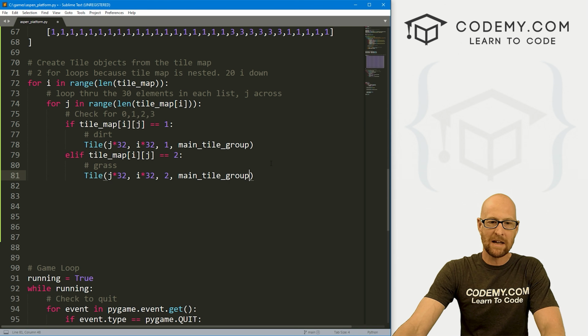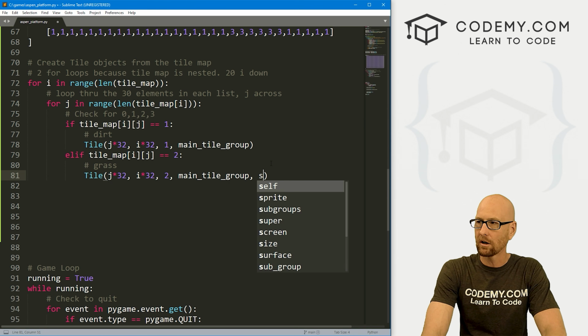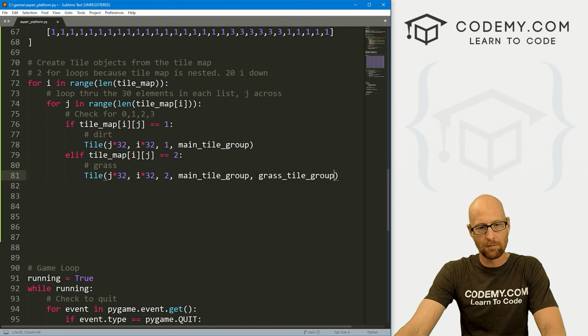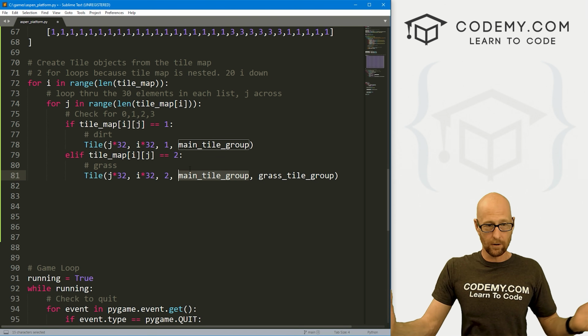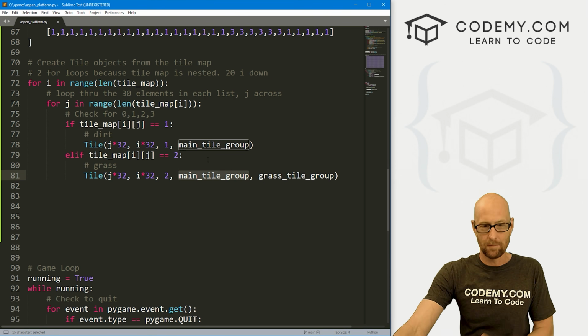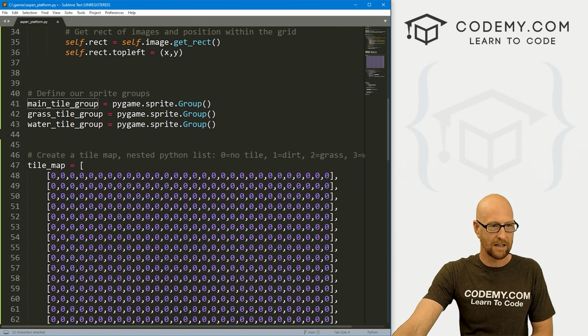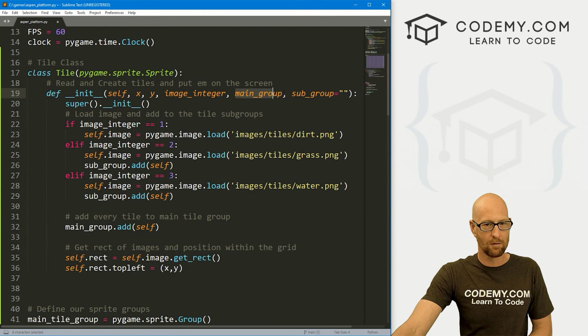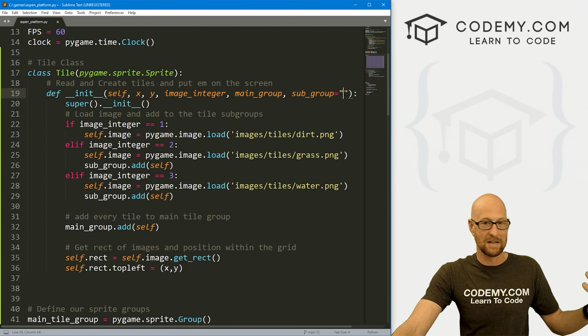We want to pass in the main tile group, but we also want to pass in our grass_tile_group. So see what I mean by subgroup? The main group holds all of our tiles, but within all of those tiles, it could be a grass group, or it could be a water group, or a dirt group. Well, not a dirt group. It could be a grass tile group or a water tile group, because those are the Sprite groups we created. So main group, subgroup. Make sense? Up here, we're passing in main group and subgroup. We're setting it equal to 0 because dirt by default will just be nothing.